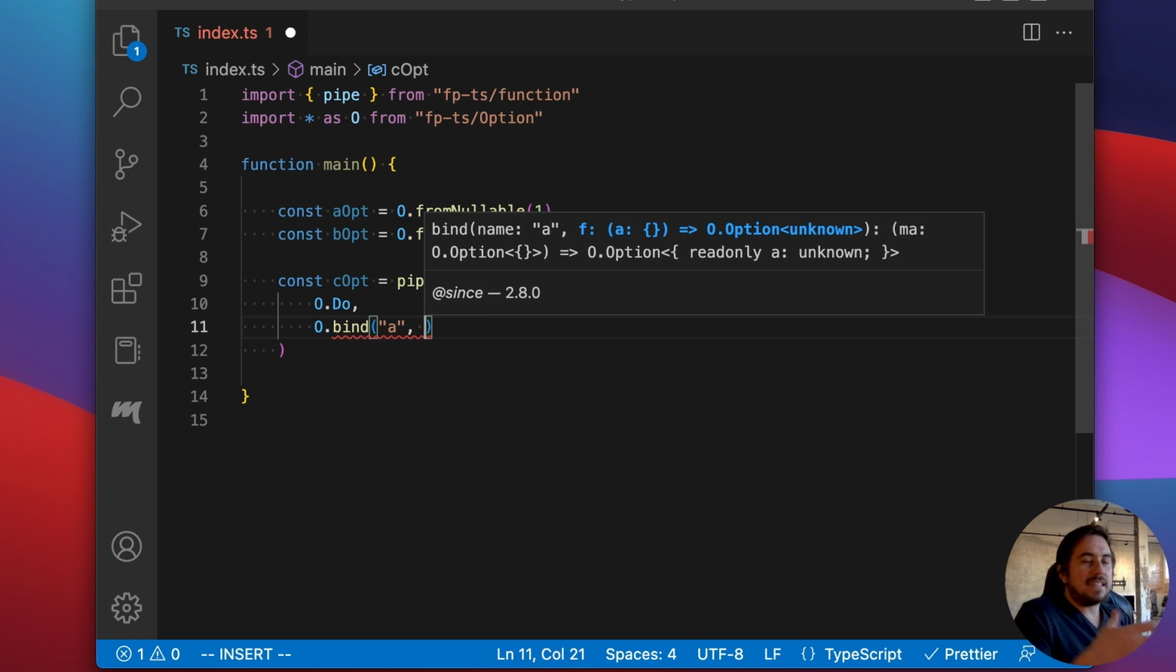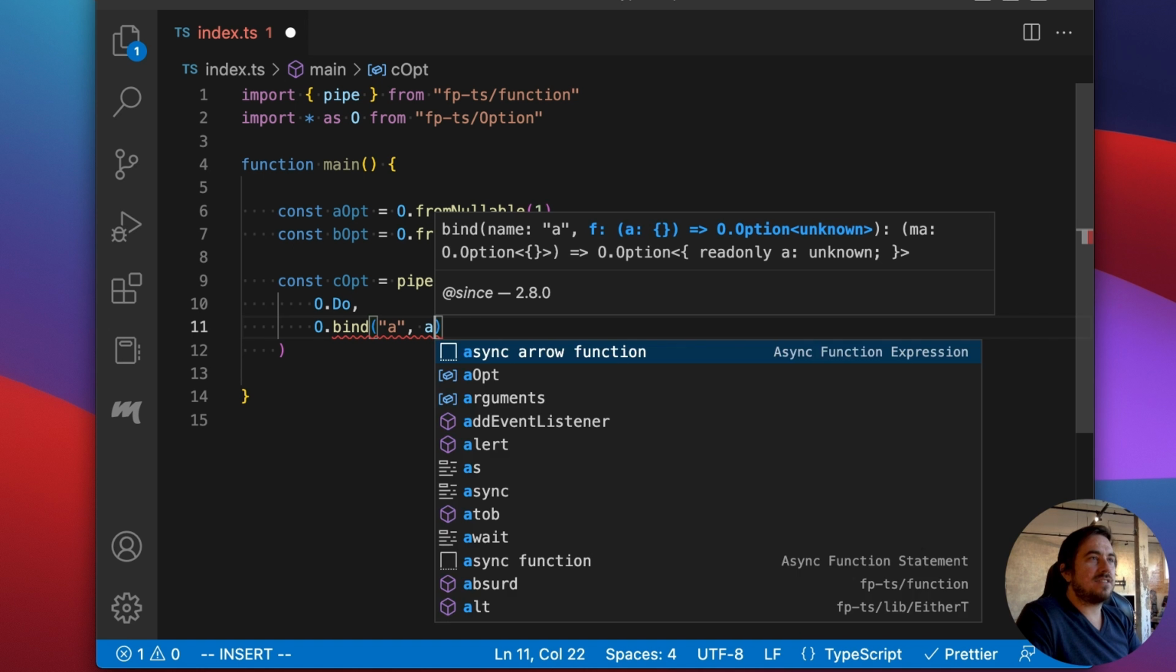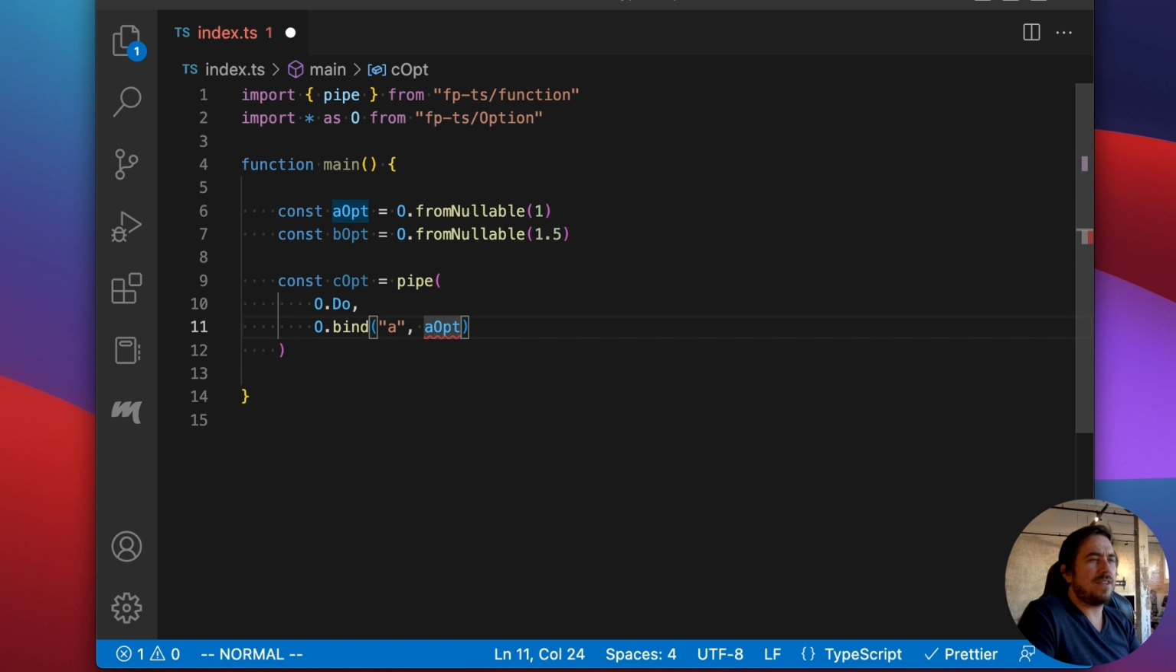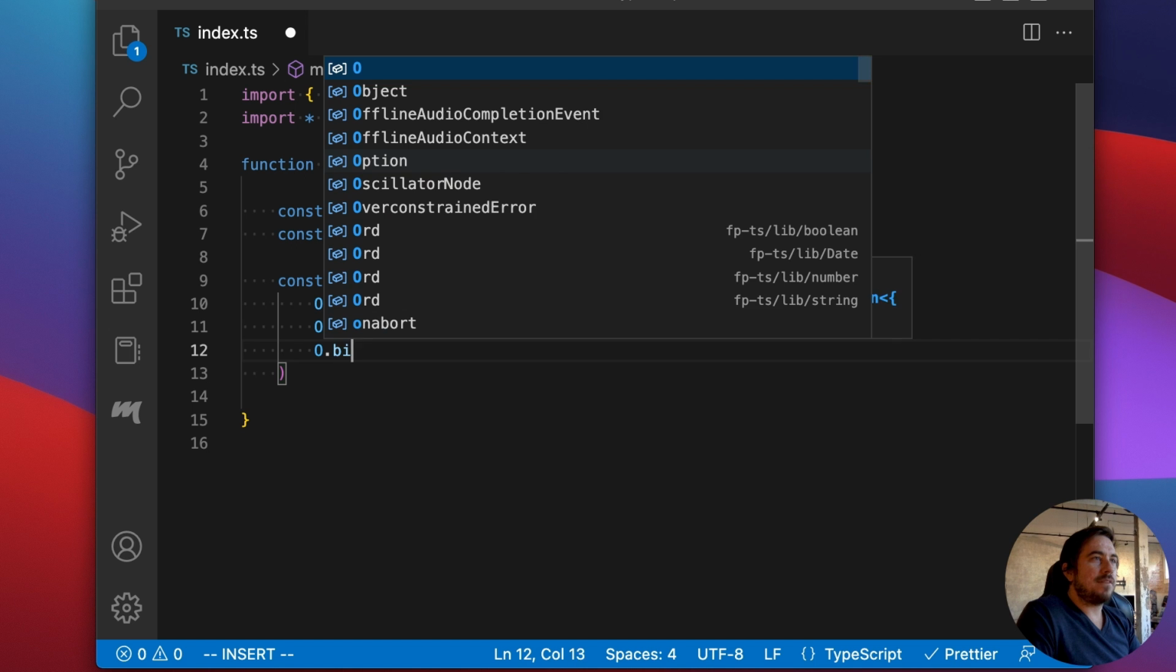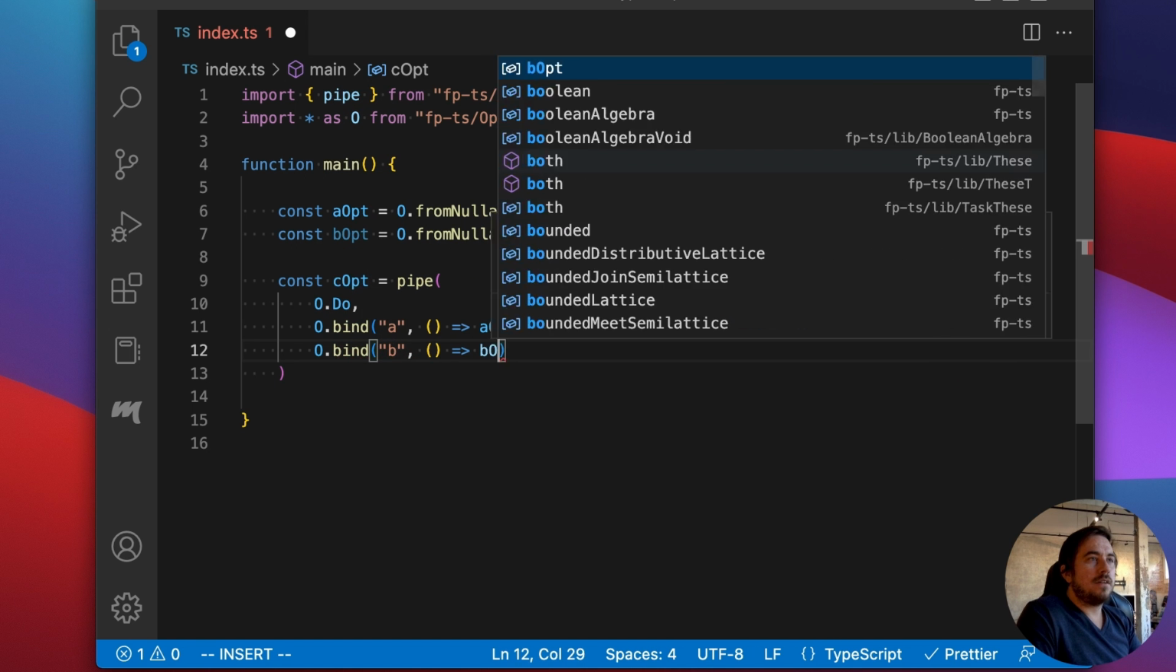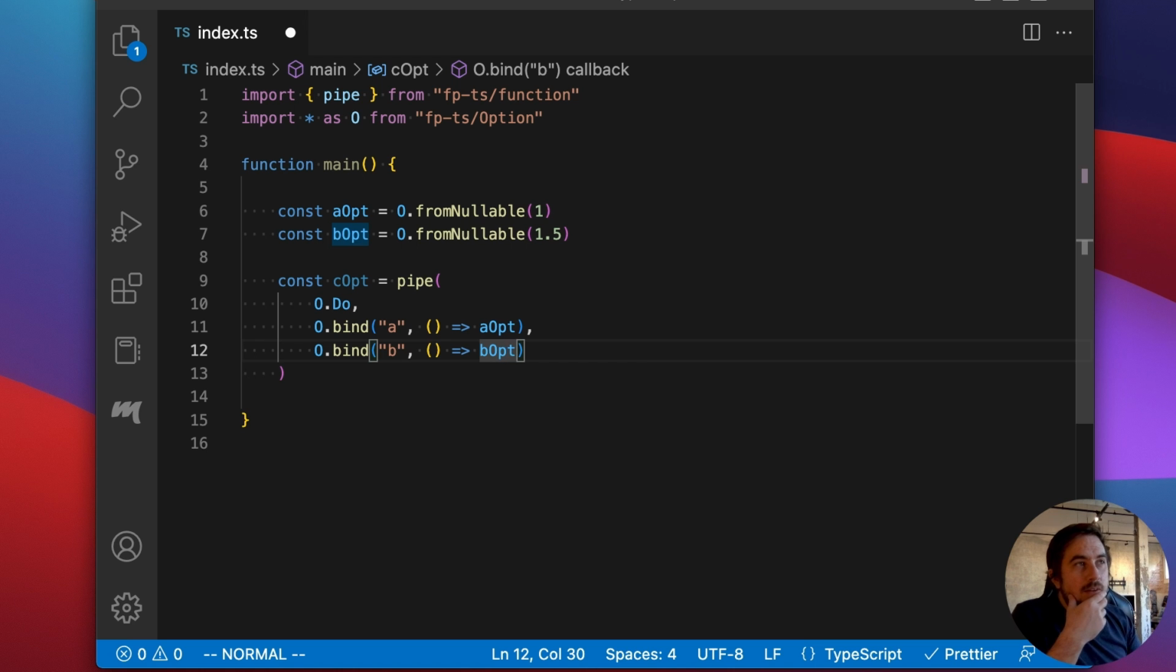And next, I need to give it the option. Now, I can't just say A.opt, even though that's kind of what I'm going for here. But all you really need to know is that it needs a function. So I'll just give it a function that returns A.opt. And there. And so I'm done with A. And now I want to do the same thing, but I'm going to do it for B. So I'll feed it B.opt. And I'll call that B. Again, the notation here is a little bit weird. Other languages have a cleaner way of dealing with this.